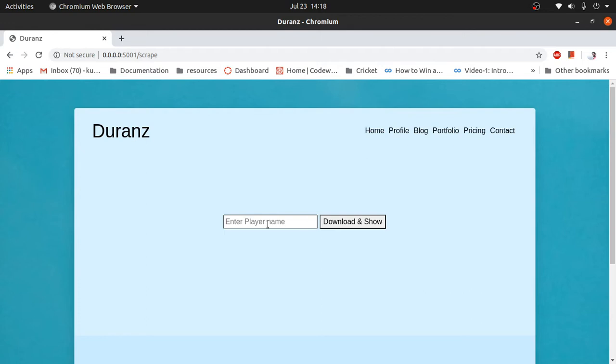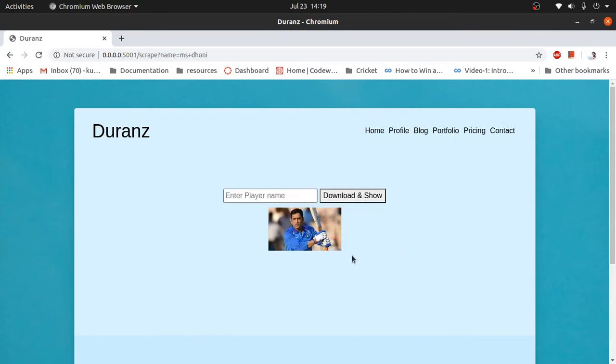I have connected it in the backend with Google. So the keyword we enter here will be searched in Google images, and the output will be shown here. So let's search MS Dhoni and download and show. The size of this image depends on the size of the image present in the search result of Google images. So that's what we do.